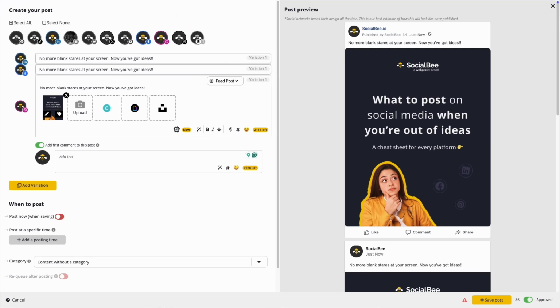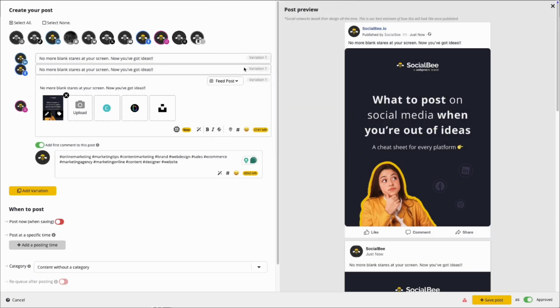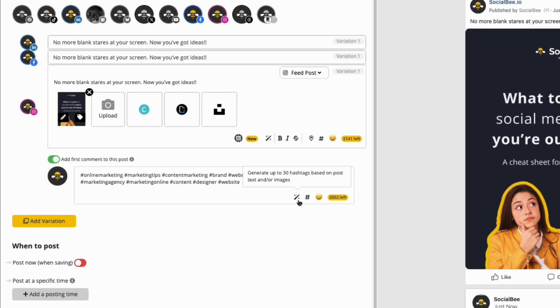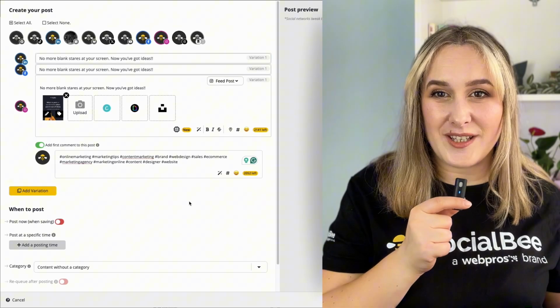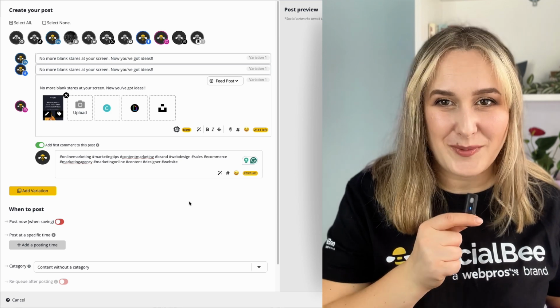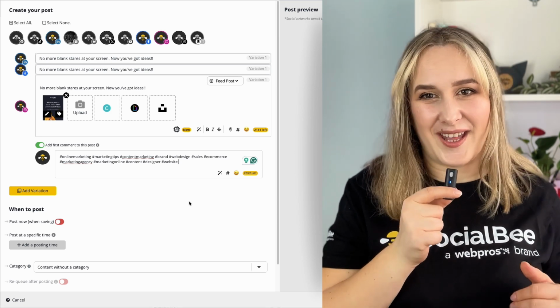If you're adding hashtags, you can either pull in from your saved hashtag collections, or you can use SocialBee's generator instead to instantly create contextual hashtags. This way, your post stays focused while your first comment works behind the scenes to increase reach and engagement.